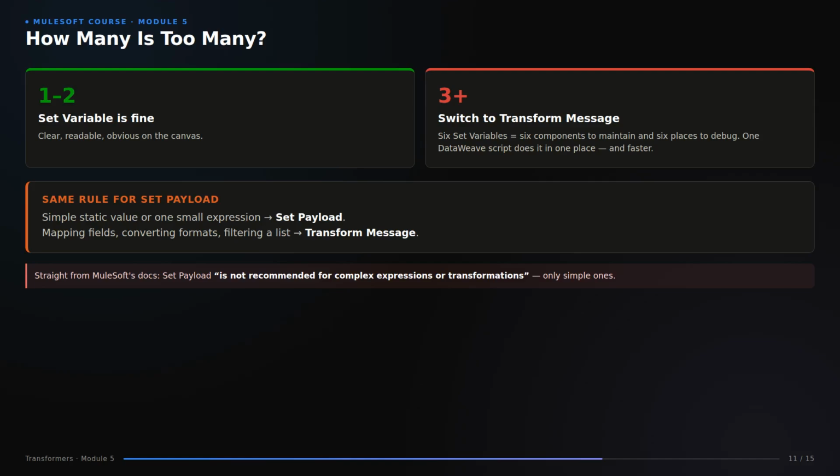The rule of thumb: 1 or 2 set variables is fine. 3 or more related values, switch to transform message. Same with set payload. Simple static value or one small expression, use set payload. Anything involving mapping fields, converting formats, or filtering a list, use transform message. That's not a preference. MuleSoft's own documentation says set payload is not recommended for complex transformations.